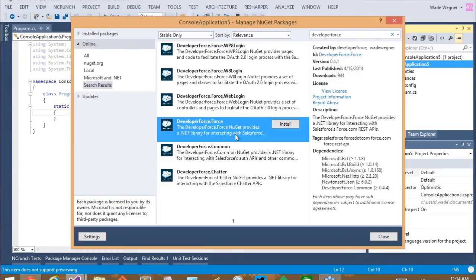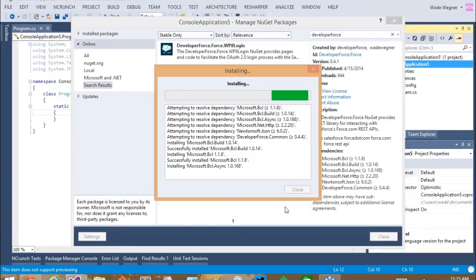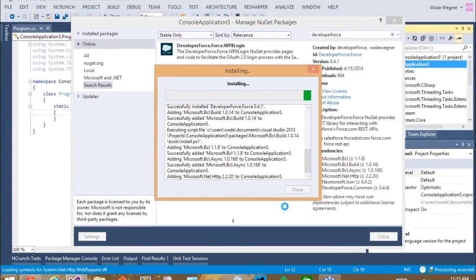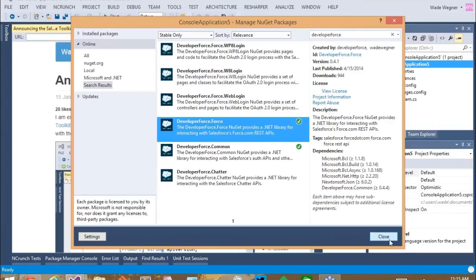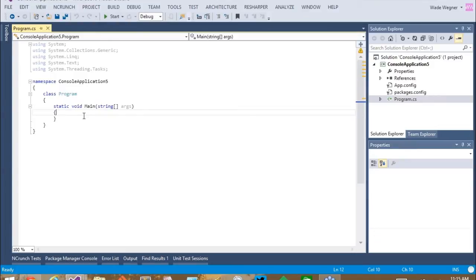Now the primary NuGet package that has the Force libraries and APIs is DeveloperForce.Force. So I'm going to go ahead and install this. There's a number of dependencies that are chained to it, and they'll automatically be installed. And when this is finished, we'll actually have a reference to the assemblies needed for interacting with the Force.com APIs.